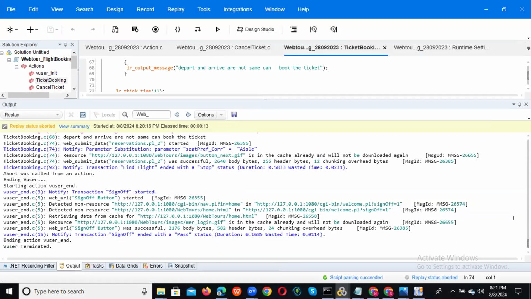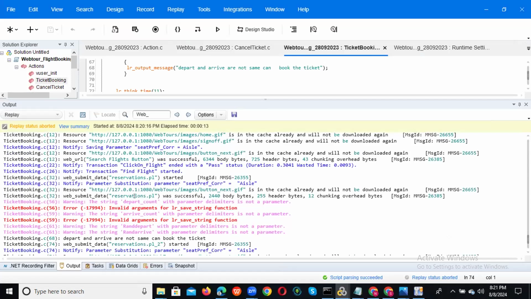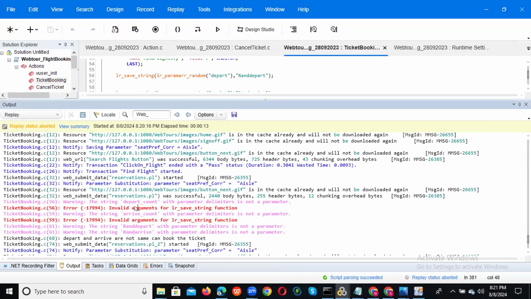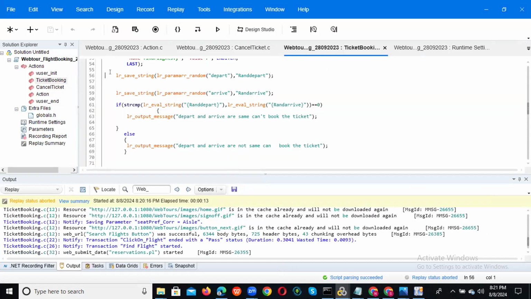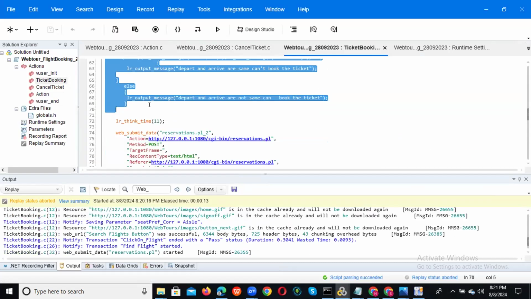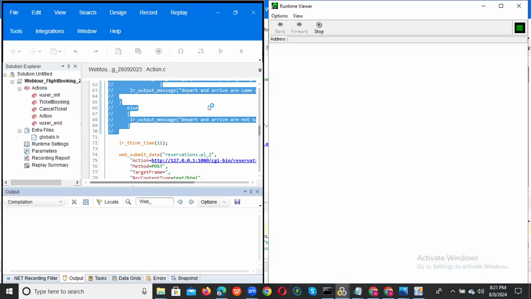You can observe that errors are also very important for us. You observe this invalid arguments error. Again, we will execute and we will see.